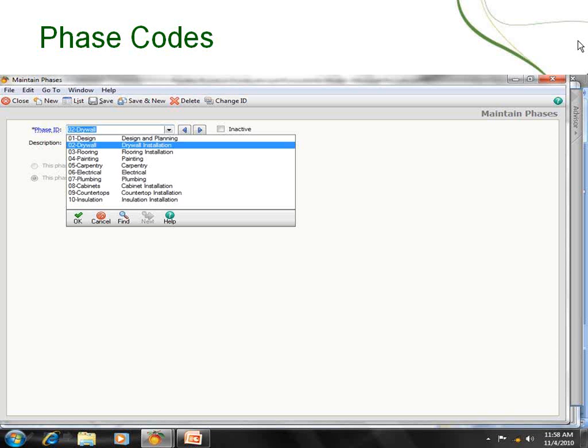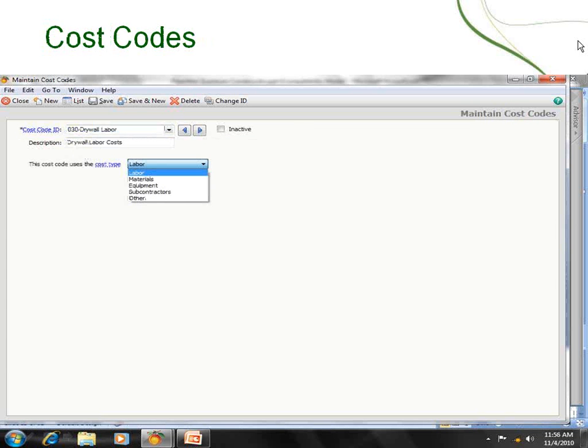This is an example of a phase code. We can set up phase codes. The phase IDs and descriptions are customizable and can be set up to conform with your current job cost tracking requirements. The same goes for cost codes. Our cost code can be alphabetical or numerical with a description that's pertinent to your internal business information.